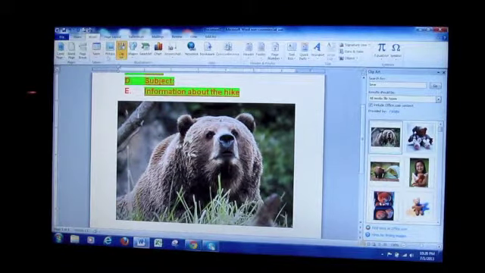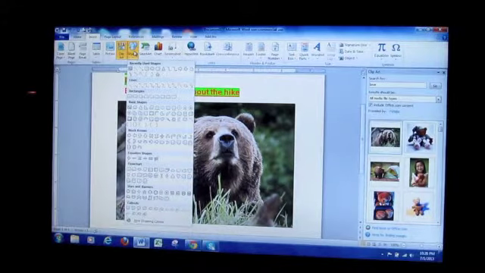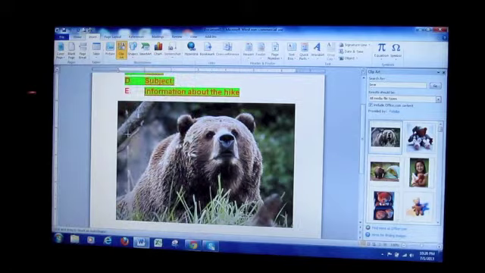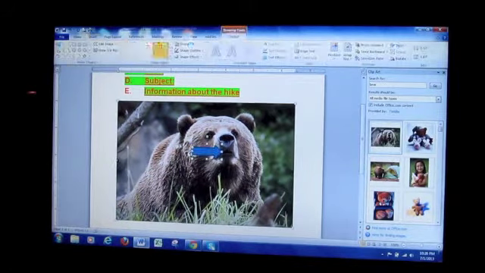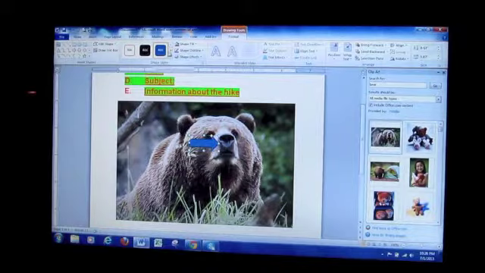If I want to insert a shape and I want to say, hey, where's the bear's nose? You can go ahead and click on the block arrows. I click there. I just click again and there's my arrow pointing at the bear's nose. I can even change the color of the inside of the arrow. I just click there. Turns it to orange, turn it back to blue.